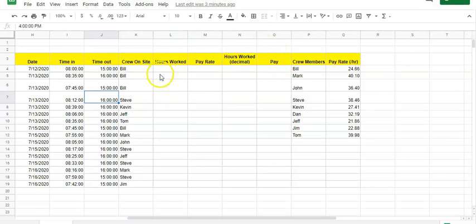Now the first thing we're going to do is calculate the hours worked. Thank goodness we have time in and time out in this format. There are times when date formulas can get complicated because they're not very straightforward, but in this case it is very straightforward. So we can do a simple minus. Let's see if we can do the minus.